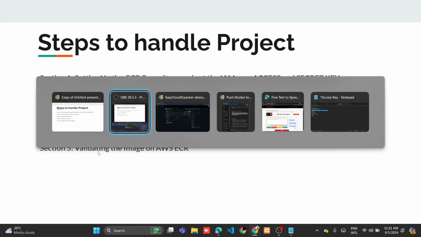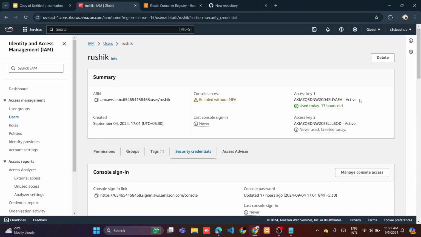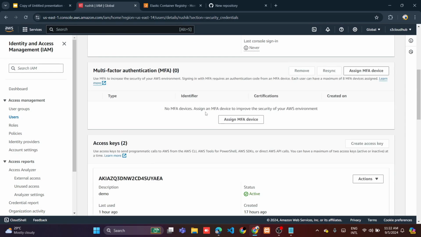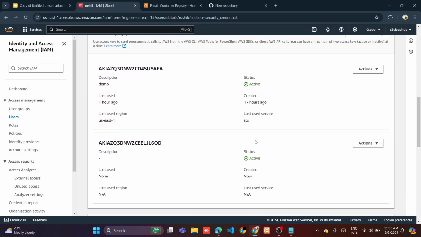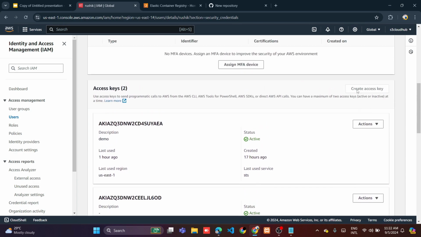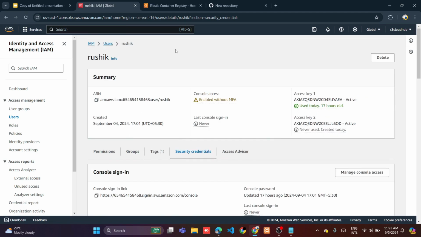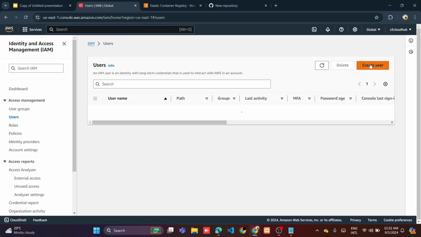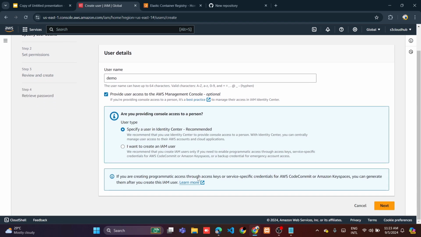So let's move. I'm just moving to the AWS site. Right now I'm on my IAM user section, where we can create an access key and secret key. I already created one access key here, so let me show you how you can create an access key. I'll create a new user here and just give it the demo name.